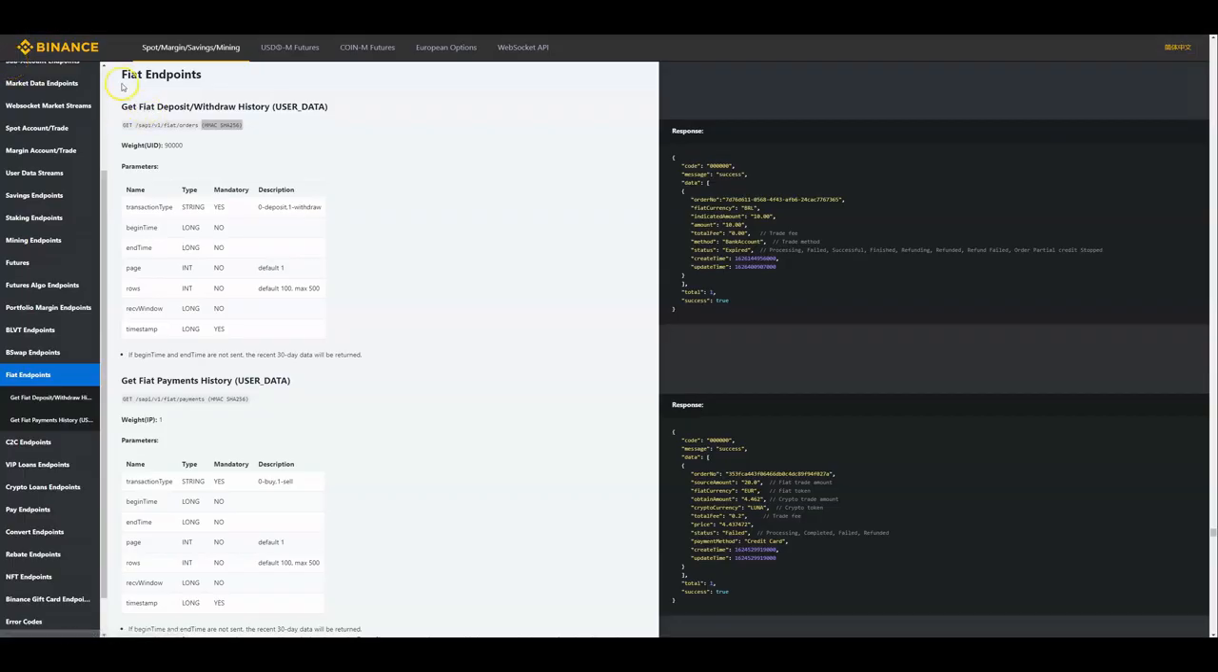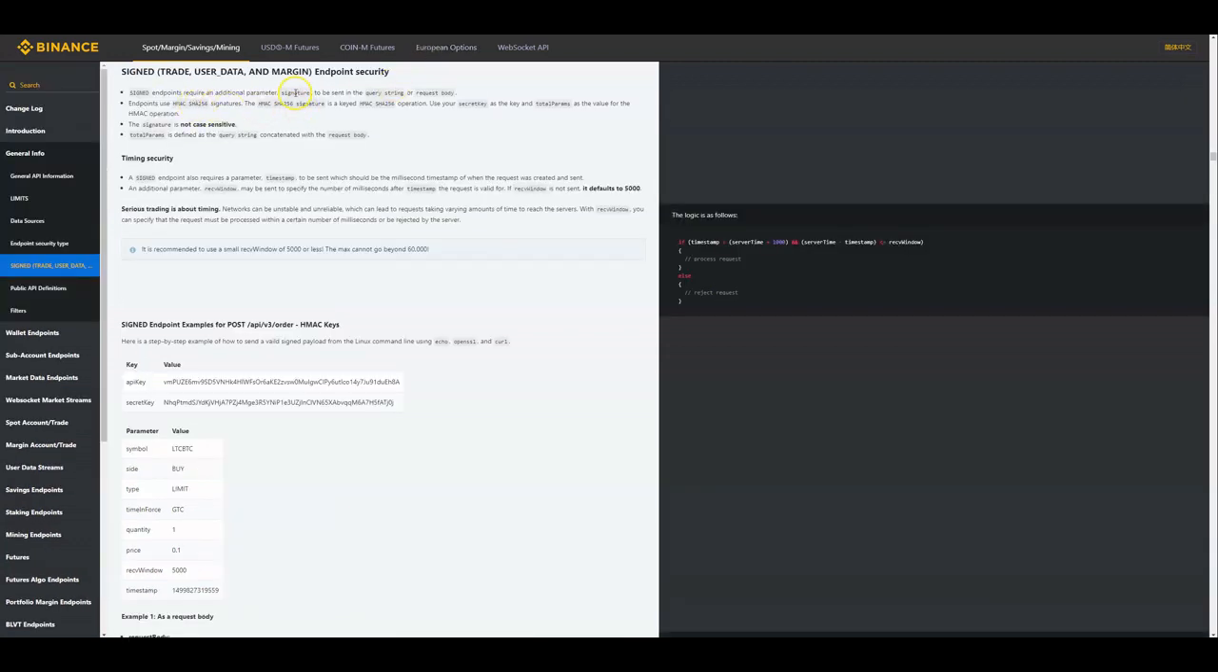Signed endpoints require a signature parameter. You need to use your API secret key and all other parameters to create your signature. Apart from that, you need to provide a timestamp in milliseconds when the request is created and sent. An additional parameter could be used to determine how long a request is valid. This can be useful if you need to pre-process something between your signature calculation and send the request.